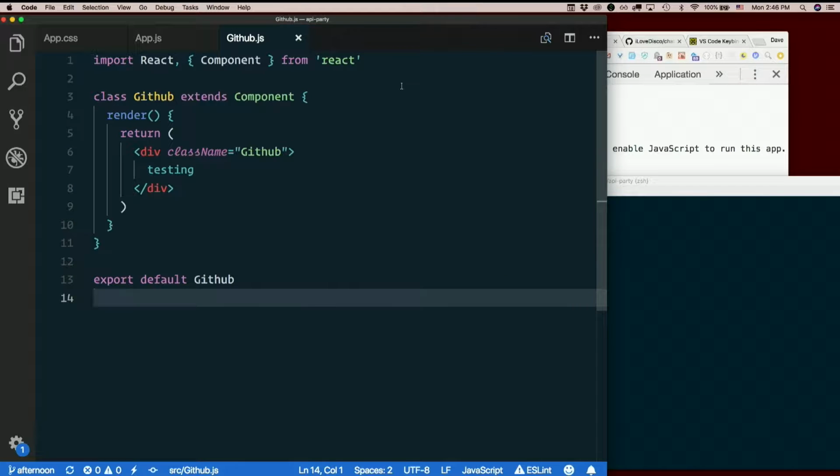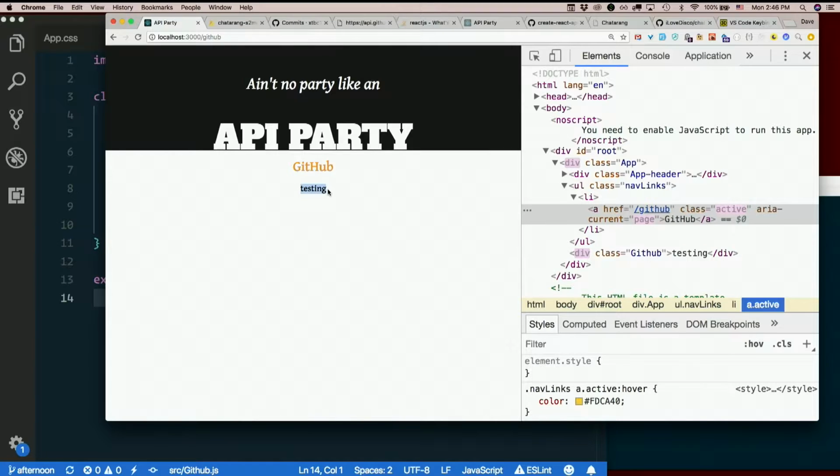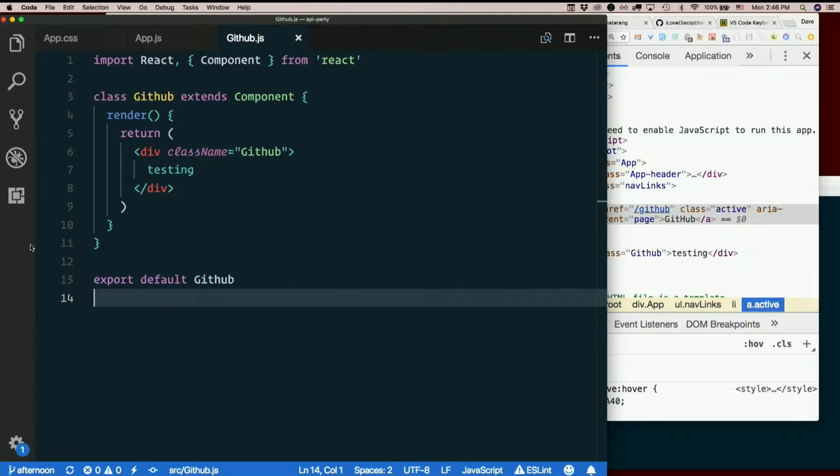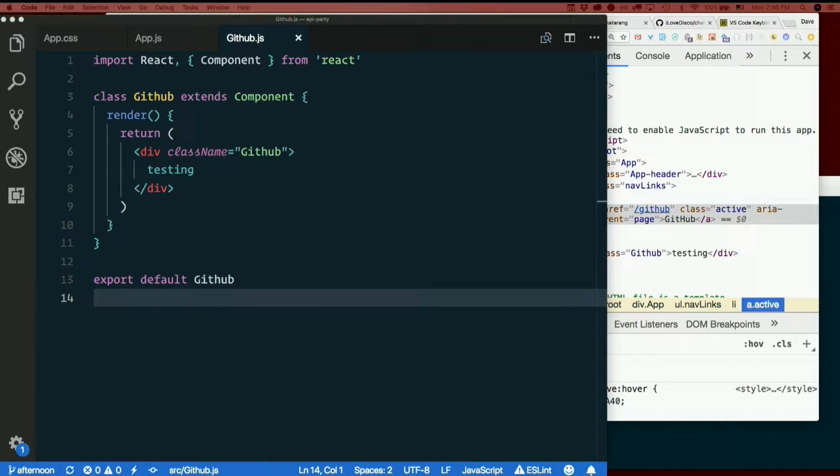Router. Okay. So we have a new GitHub component, and now our link takes us there instead of just to some JSX that we rendered. It takes us to a whole new component which just has the word testing in it, which is frankly pretty useless. So let's make it do a little something more. So let's put a form in here.